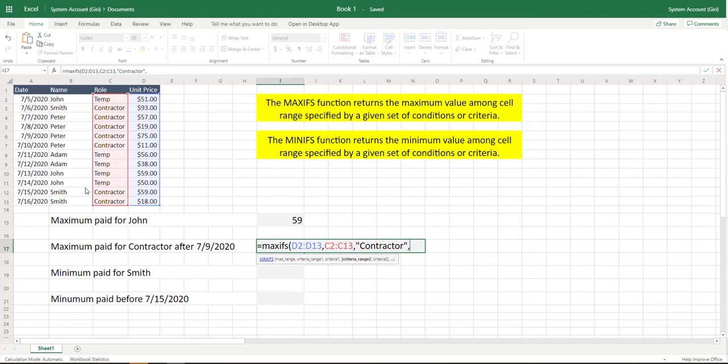We also have another criteria. Now we want to find the contractor who got paid after July 9. So the second criteria range is the date. So I'm going to choose the date range. And the criteria here is he should have been paid on or after July 9. So I'm going to choose double quotes, greater than or equal to July 9, 2020, close double quotes, close brackets, enter.